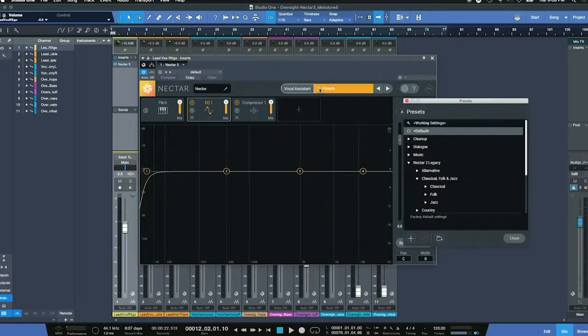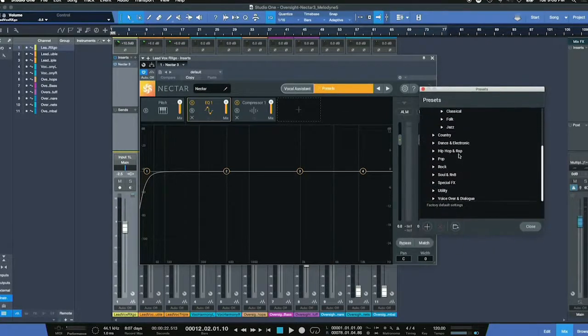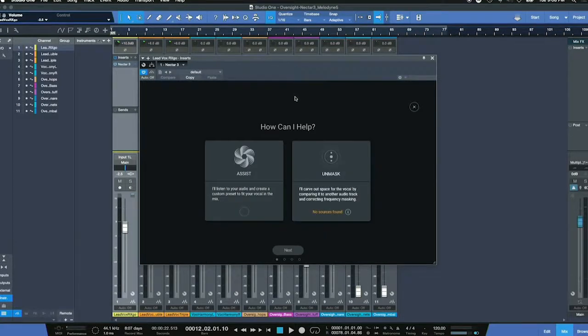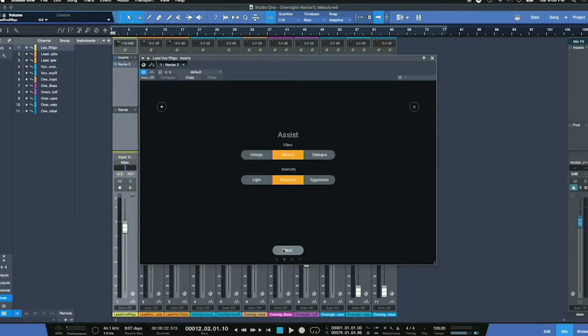Plus, it comes with an amazing group of presets here for any kind of audio that you're working with to get started. But what I really appreciate is that every audio file is unique and different. So why not create a unique preset for that audio file? And that's where Vocal Assistant comes in. I'm going to activate Vocal Assistant, and I'm going to choose Assist here, and it's going to listen to the track and create a custom preset for us.